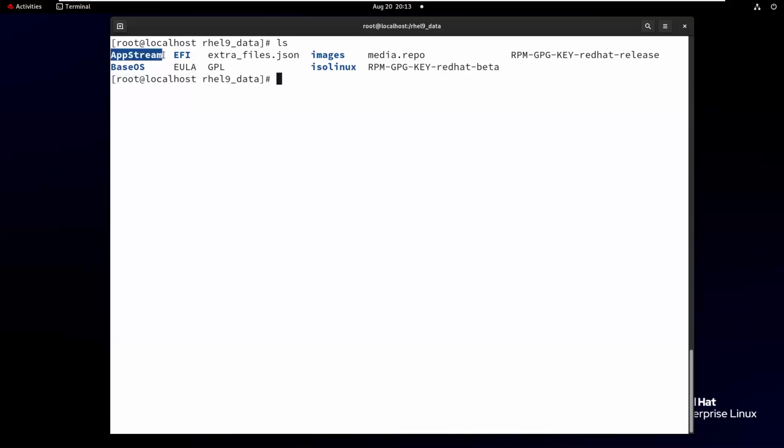AppStream is one directory name. BaseOS is another directory name. These two directories hold your complete software information. These two are the repositories.